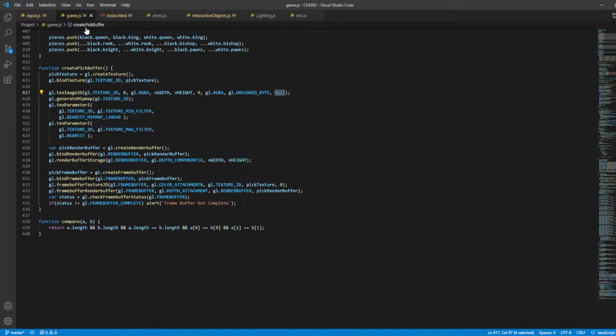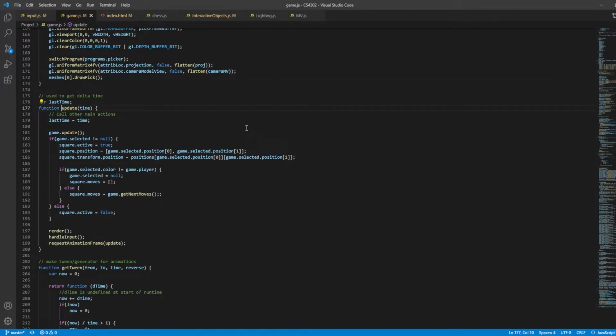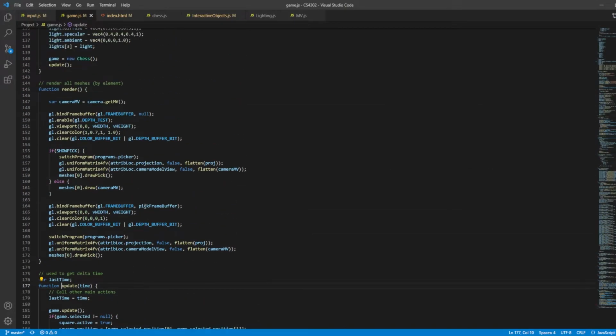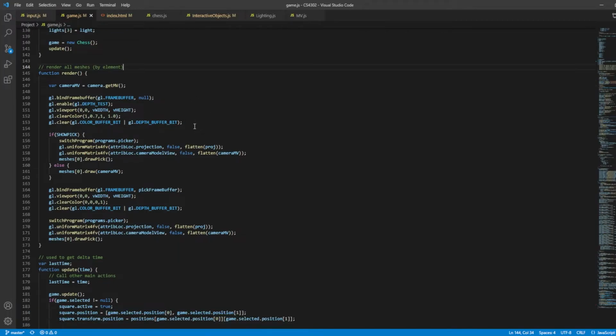And then if we go to our render function, whenever we render our elements, we need to make sure to bind our default frame buffer. So we bind frame buffer or null, and we enable our tests, we set our viewport, and update the clear color, as well as clearing the screen. And this is just how I was showing you the pick rendering. Instead of drawing the regular draw function, I was setting the projection and the camera matrices like I was saying before, and then just drawing the pick for all of our meshes.